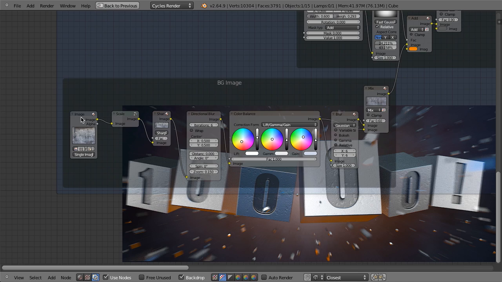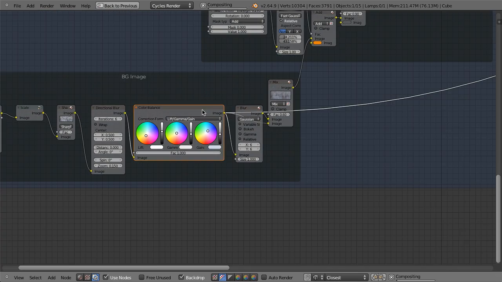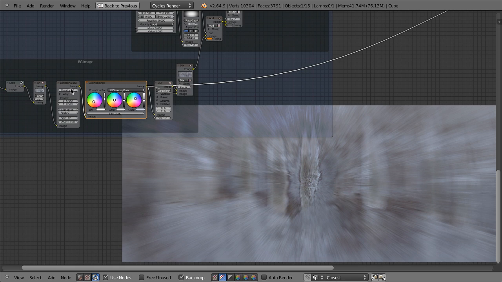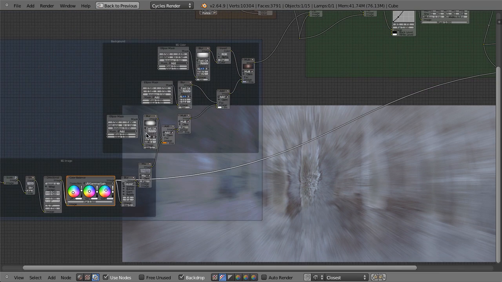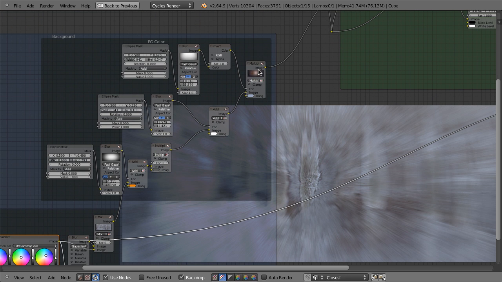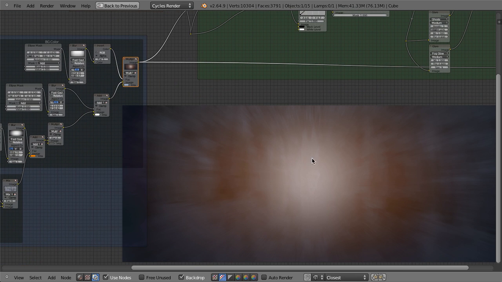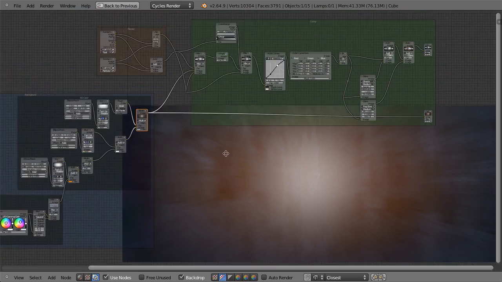So first of all, I'm bringing in a texture. I'm then scaling that texture down, colorizing it, and adding in some directional blur to give it that same sense of movement. Then I'm going through a series of masks, adding in the final color to give me something like this that's then going to fit into my background.